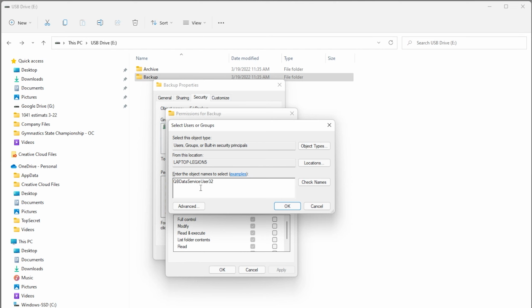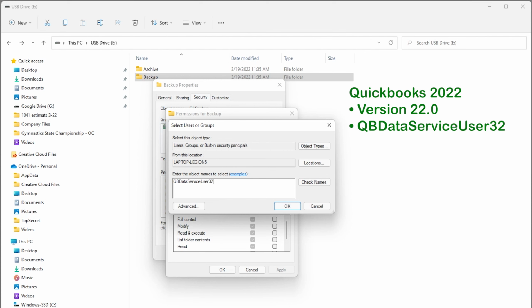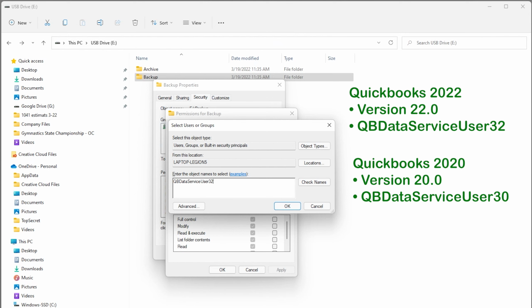Now the number 32 is related to which version you have of QuickBooks. I have version 22. And it's always an increment of 10 for some reason. So my QuickBooks is 22, which is for 2022, and my user is 32. Now, if I had QuickBooks 2020, then QuickBooks would be 20.0, and then my user would be 30. All right, that's the scheme that QuickBooks has.